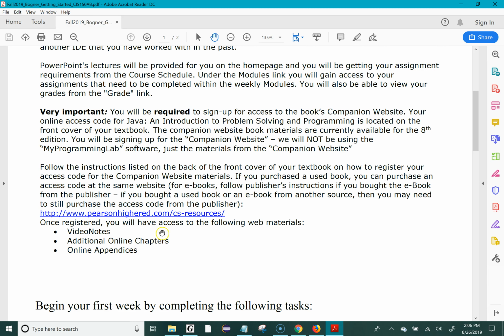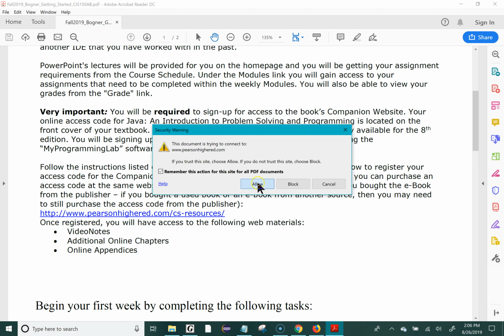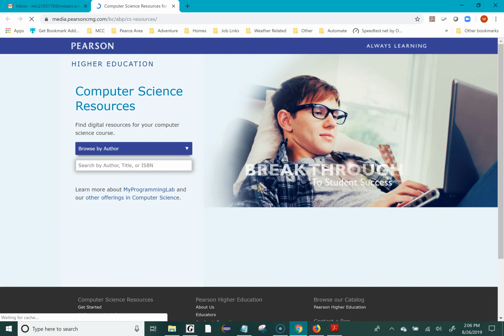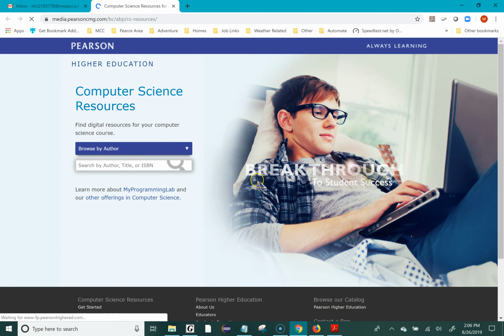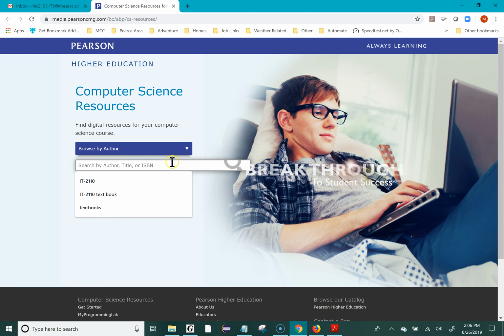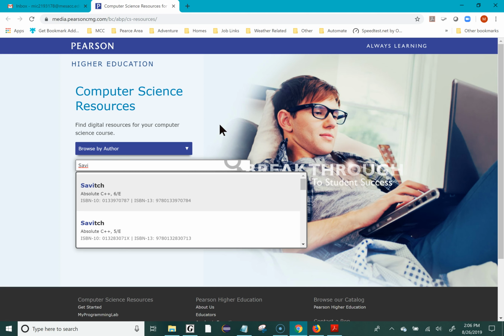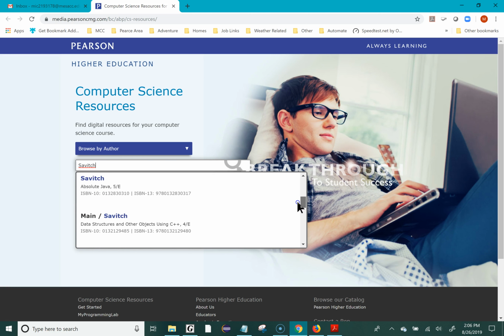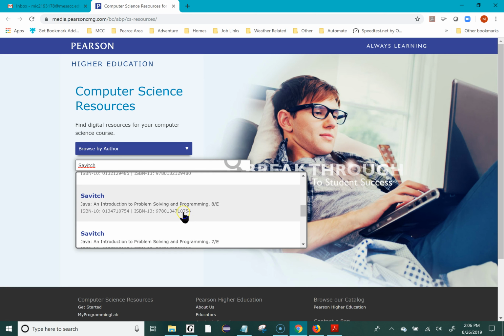I have a link in this document to the Pearson Higher Ed page. I'm going to click on that, and we will go out to the website. In order to find the companion website, you would either enter the ISBN number or the author. I'm going to enter Savage. And we will scroll on down in the list, and I want to pick up An Introduction to Problem Solving and Programming using the 8th edition.